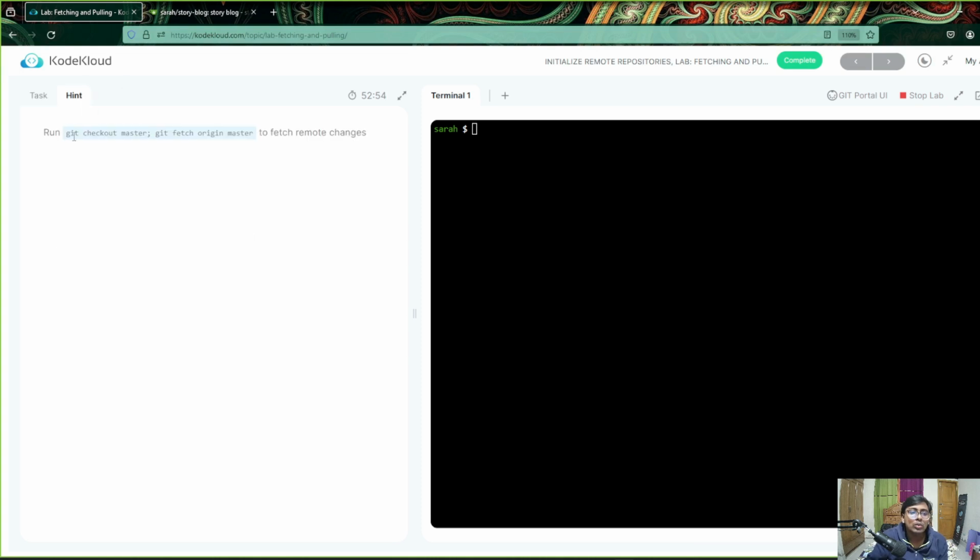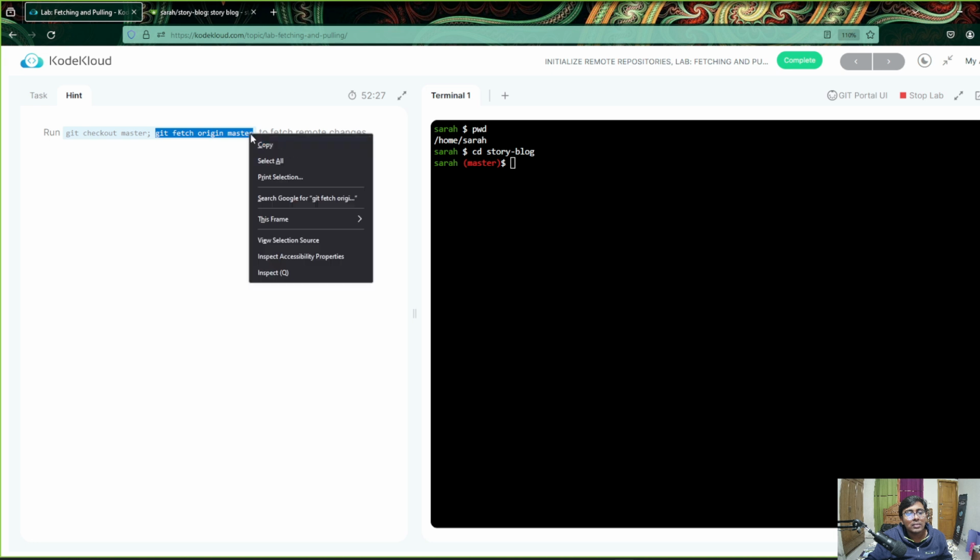So what we are going to do is git checkout master. Why? Because we are just starting, and first of all I want to check which location we are currently in. So pwd. I have to go to the story blog folder first. Yeah, now we are in master, so I don't need to run git checkout master. I'm already in master, and now I need to write git fetch origin master.